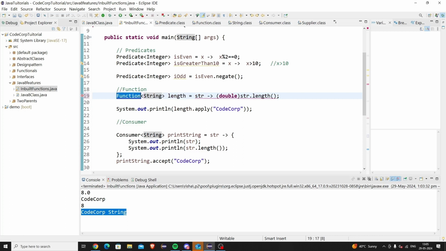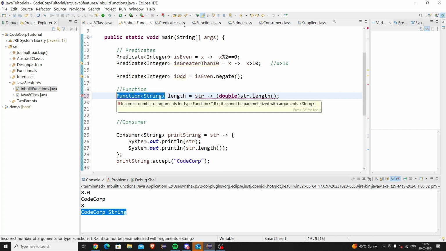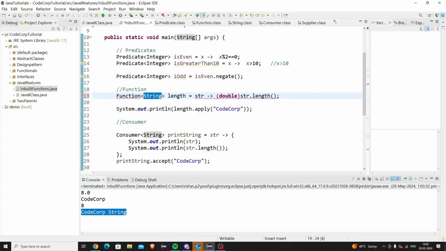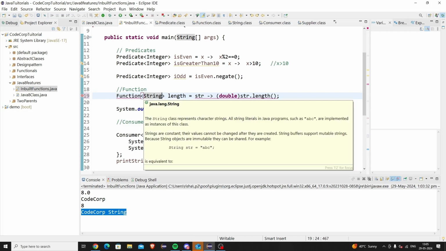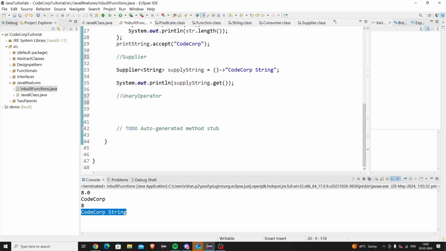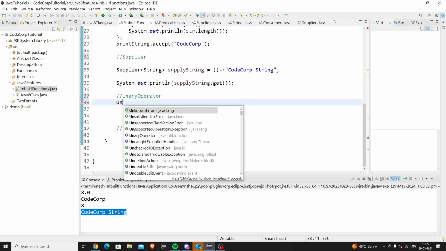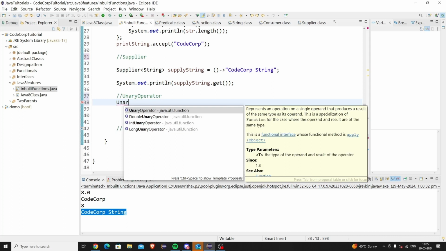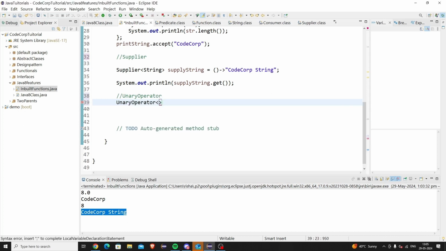So now if I declare it, this is now a unary operator, because it is taking a string and returning a string. That is a special kind of function that takes one input and returns the same kind of output. Here we were returning double, but in the unary case, it is a similar kind of function. For the unary operator, you can give it as string.